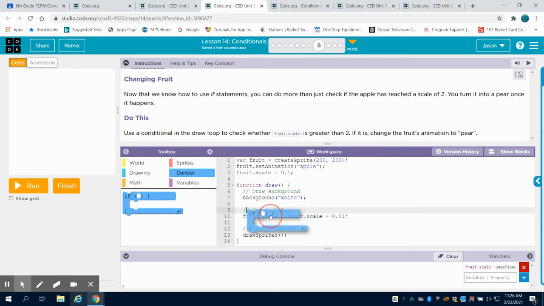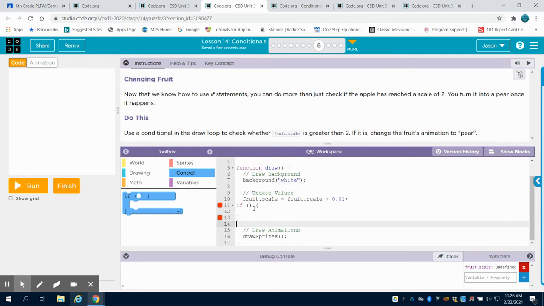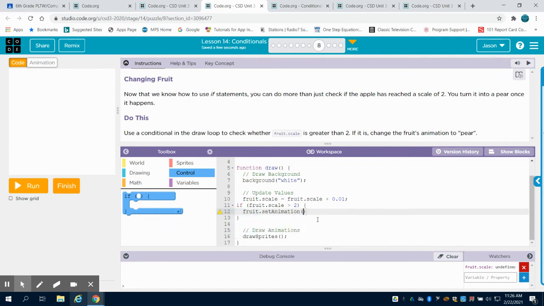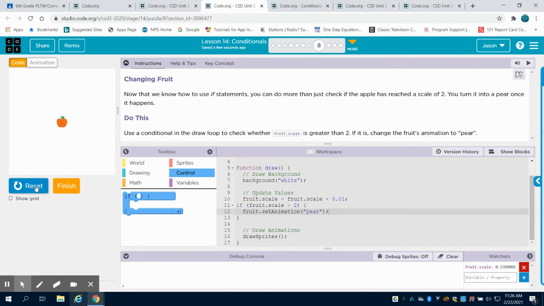So we can come here and we can draw up in our block our if statement. And inside our parentheses, what do we want to compare? Well, we want to compare our fruit scale. If our fruit scale is greater than 2, what do we want to have happen? Well, we want to set our fruit animation. And again, I could easily drag this in from blocks or copy and paste it down to pear. So now when I run this, we're going to see once I get a scale factor of 2, it turns to a pear.